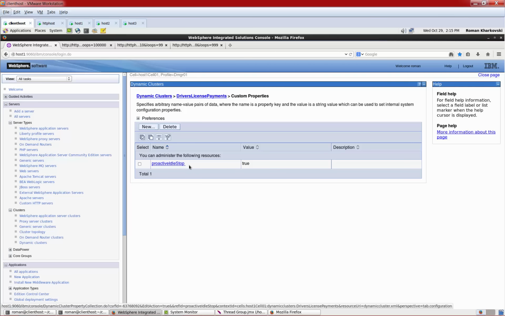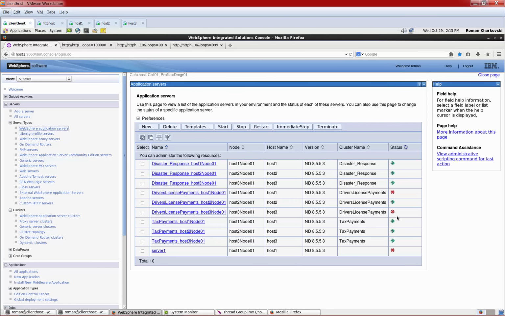So it's not going to wait until I need that space. It will just see that there are no requests for that application, and it will stop it if it's running. So you see one instance of the driver's license application was already shut down, and I would expect that this one last standing instance will also be shut down automatically because there are no user requests to this application.